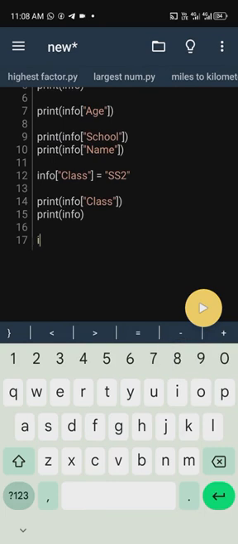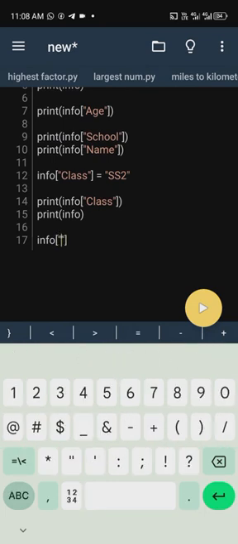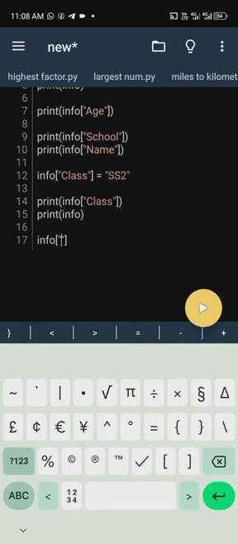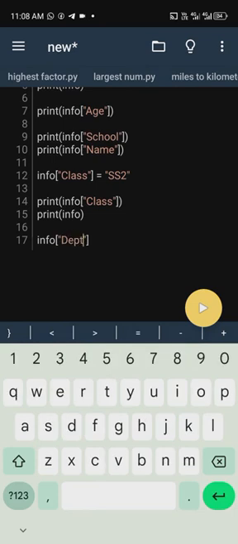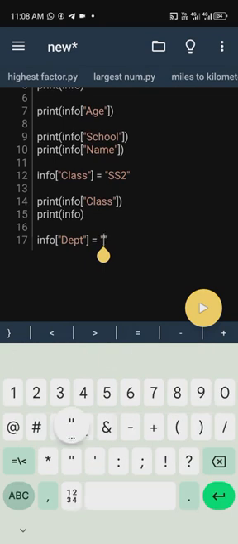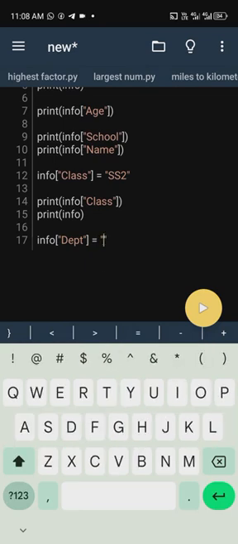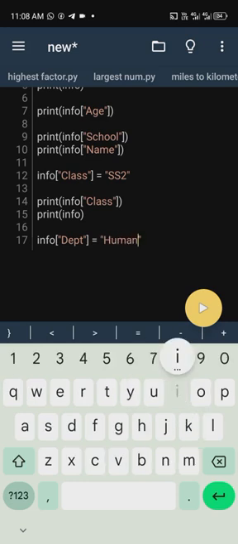For instance, you can type info, then your square brace. Now input the key that you want to add. Say for instance, I want to add department. I'll just use department, then equal to, what is the value? Let's say he's in the art or humanity. It's in the humanity department.